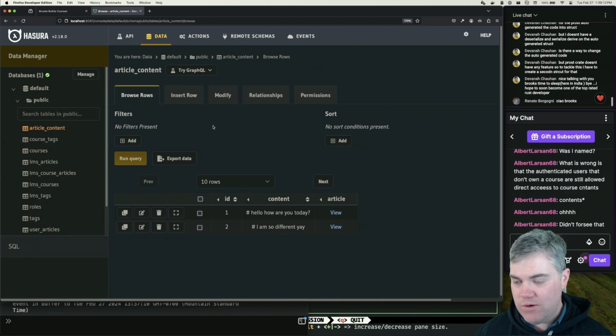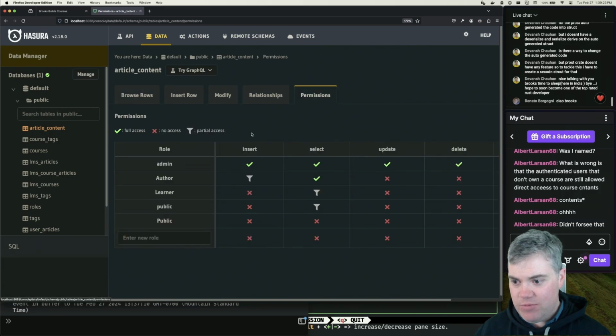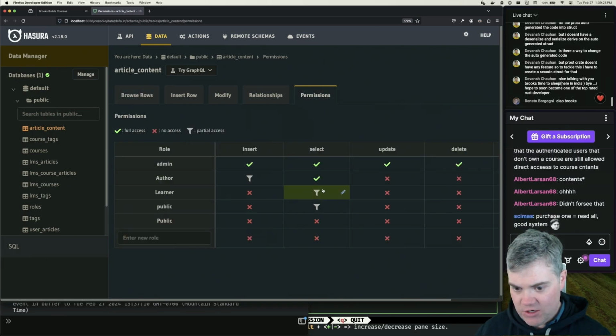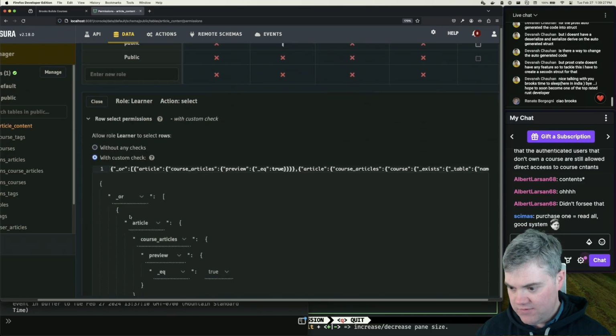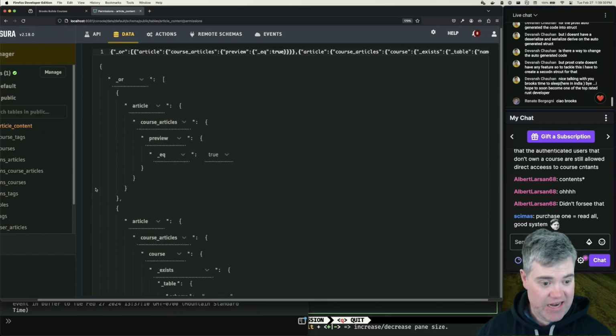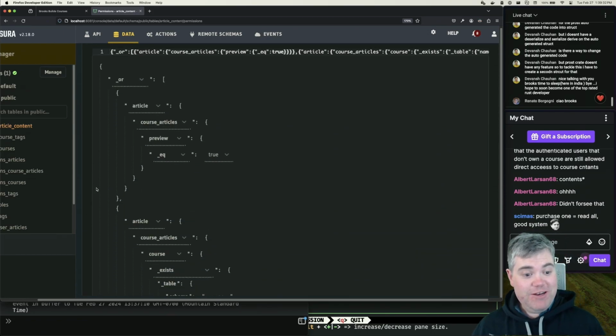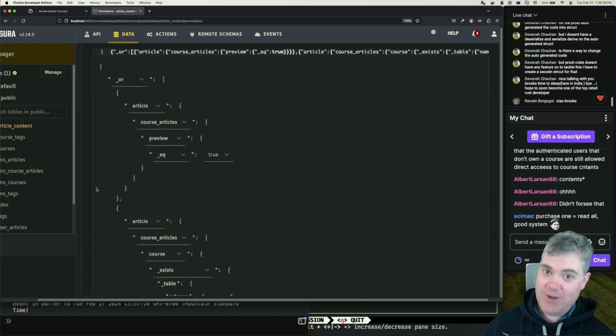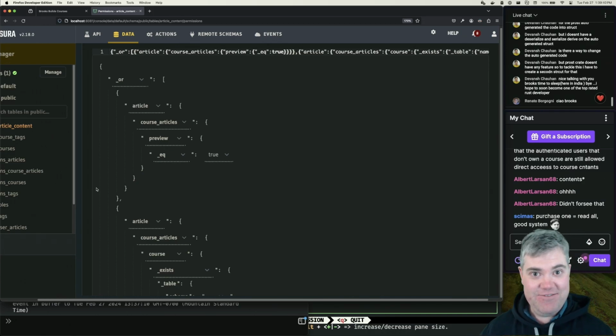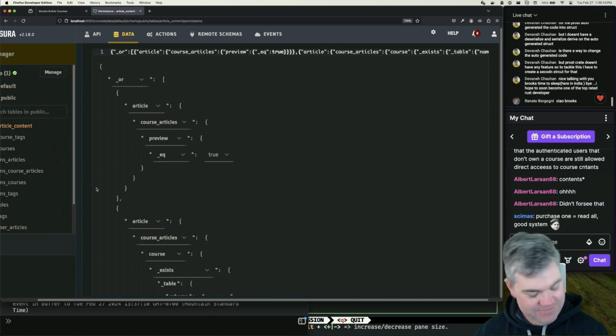Okay, so in permissions for my learner, for my row select, here's the logic that I have. Purchase one, read all. Good system. Congratulations, everyone, we're switching to a subscription system where you have access to everything if you pay me any amount of money at all.